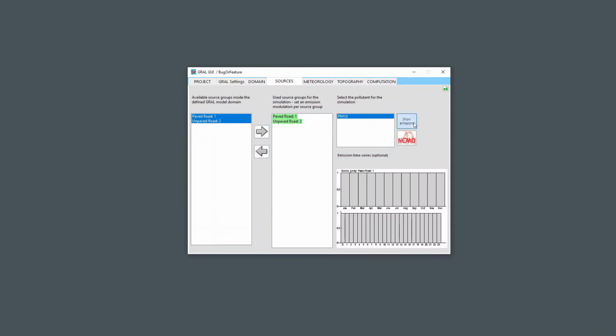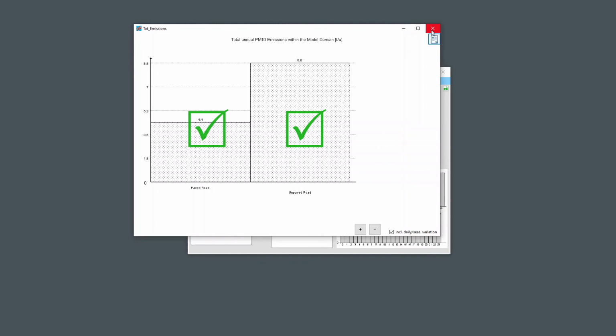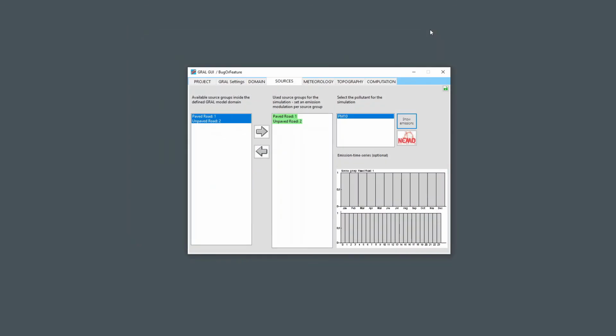After this episode, it should be clear. The annual emission load should be checked because input errors can happen very easily. And you can use the search and edit tool to find such errors.